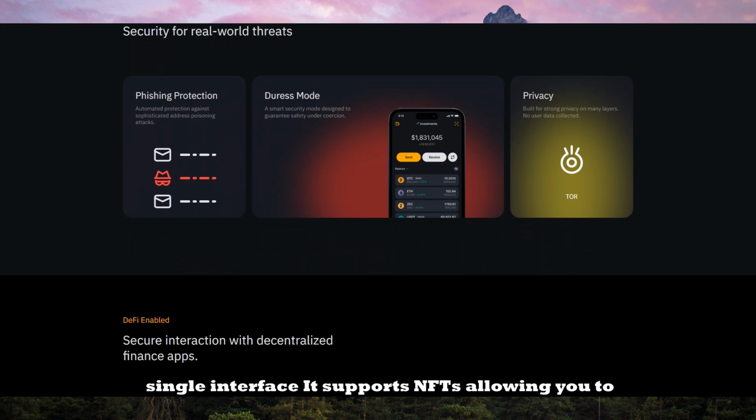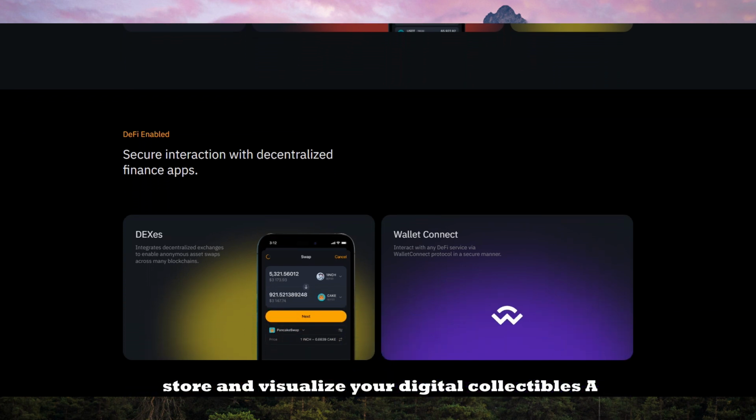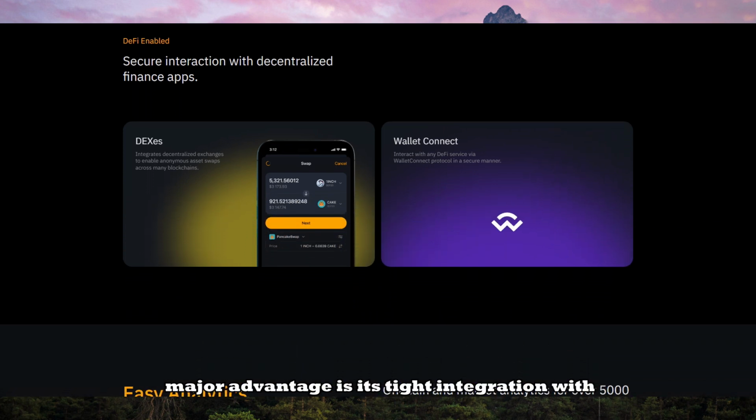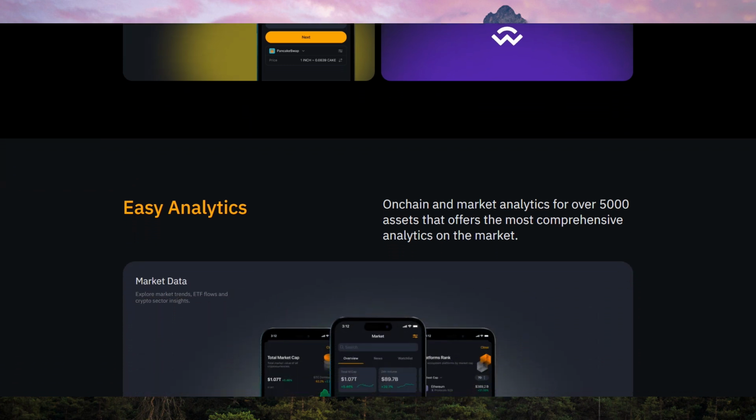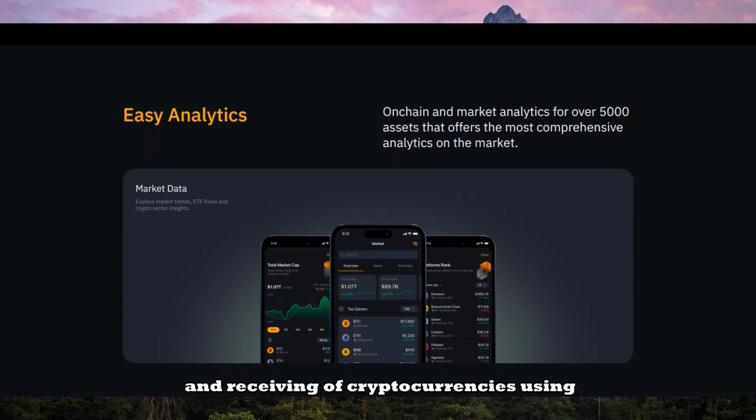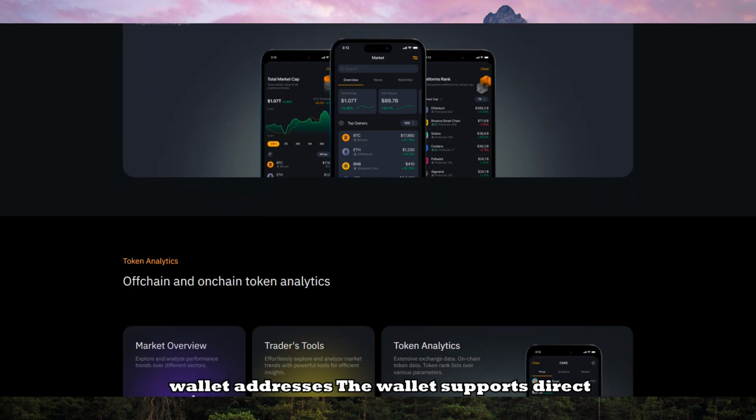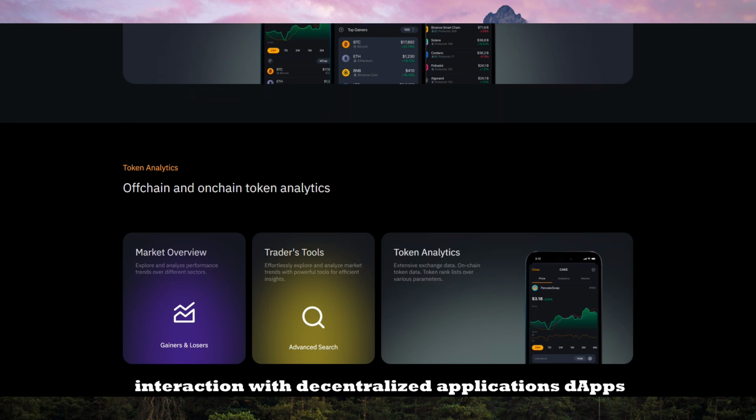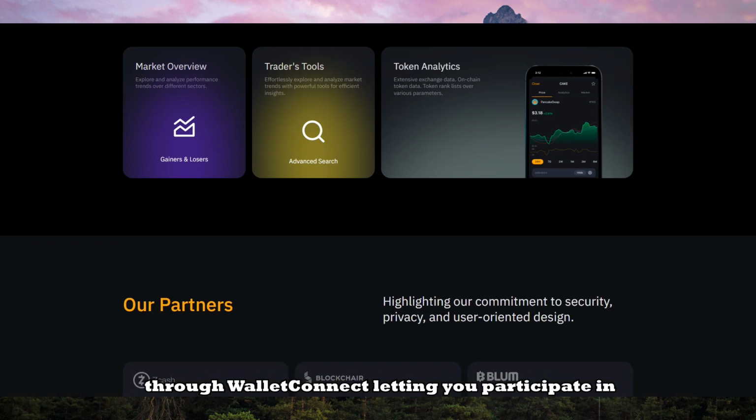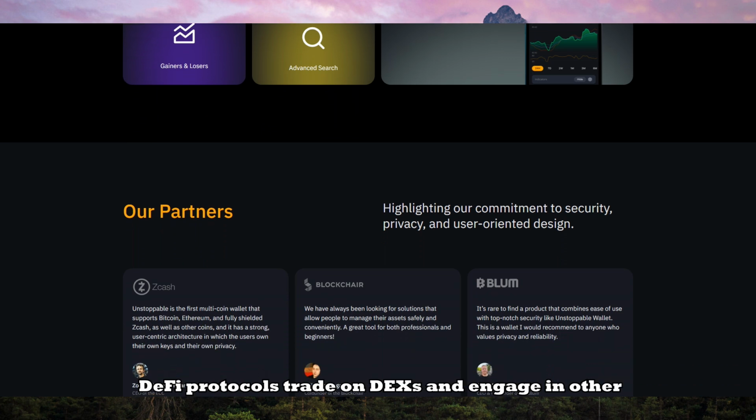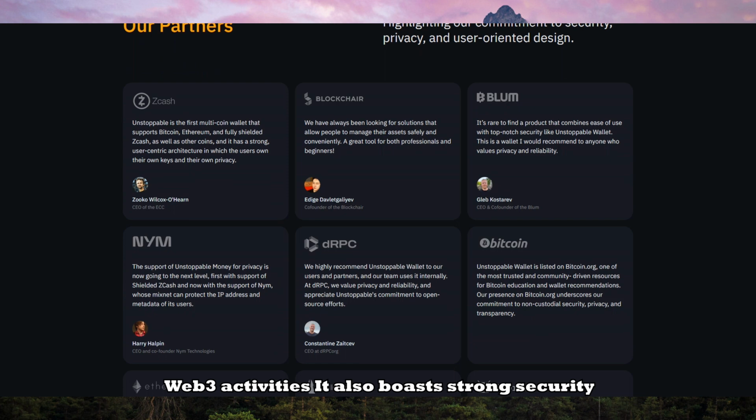It supports NFTs, allowing you to store and visualize your digital collectibles. A major advantage is its tight integration with Unstoppable Domains, enabling simplified sending and receiving of cryptocurrencies using human-readable domain names instead of complex wallet addresses. The wallet supports direct interaction with decentralized applications, dApps, through Wallet Connect, letting you participate in DeFi protocols, trade on DEXs, and engage in other Web3 activities.